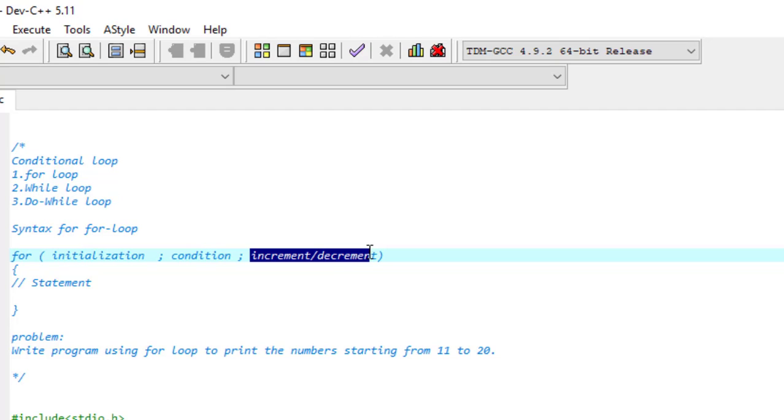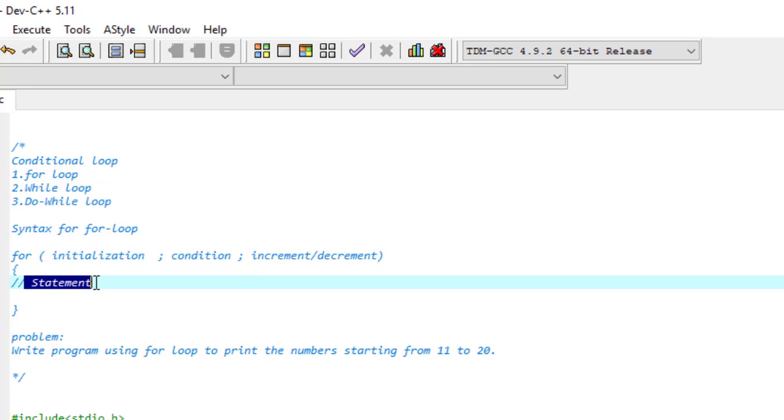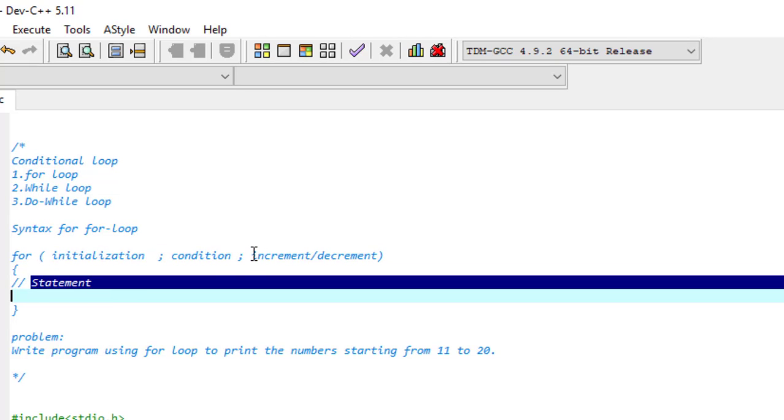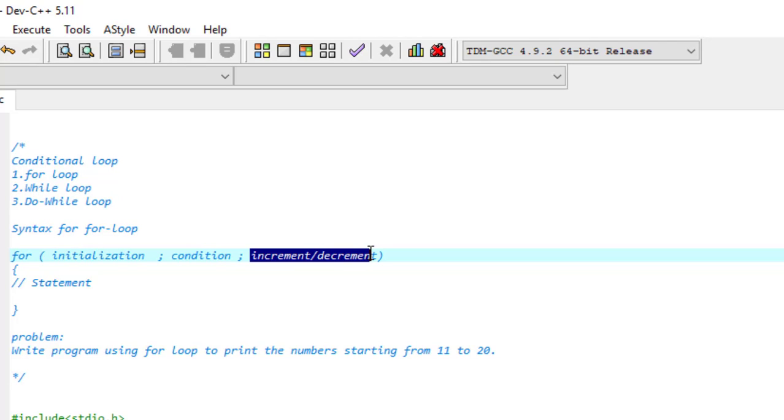So how is the flow of this for loop? The first step is that we initialize. Then from the initialization, it goes to the condition. It checks whether the given condition is true or false. If that condition is true, it comes to the body of the statement and executes it. Then from here, it goes to the increment or decrement operator. So the value will be incremented or decremented based on what you put in the program.